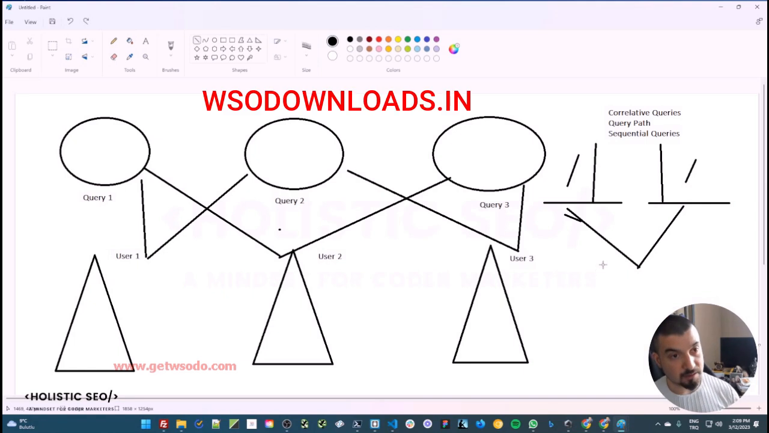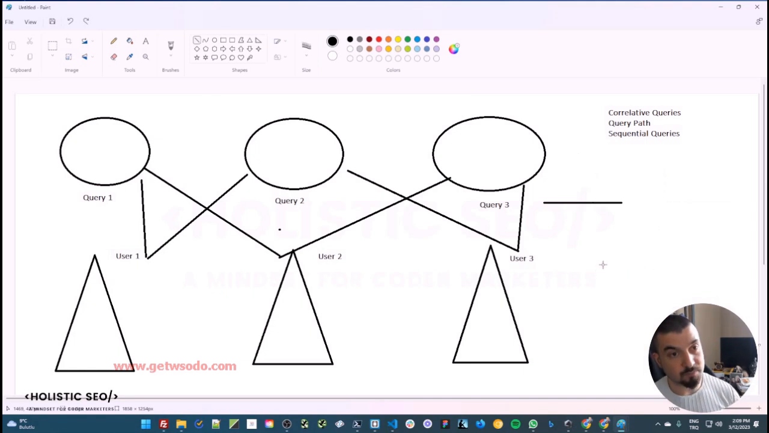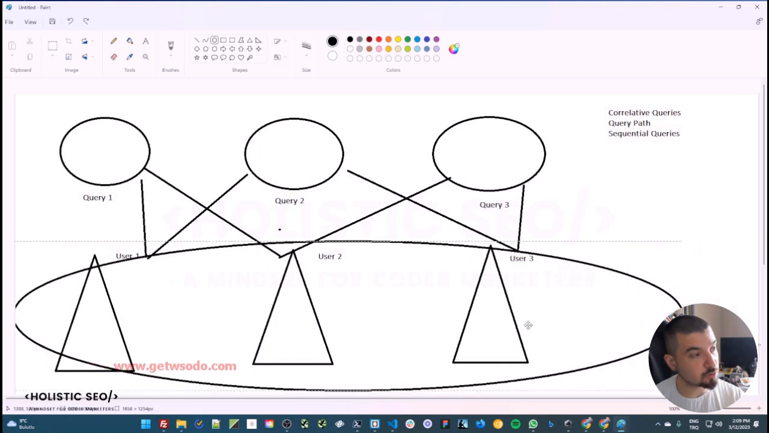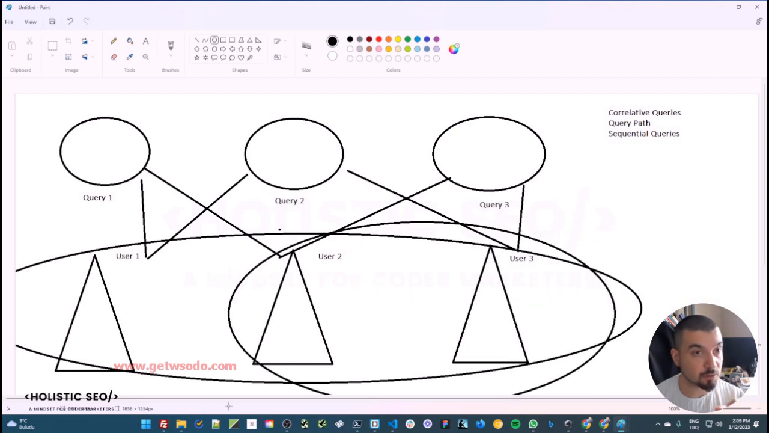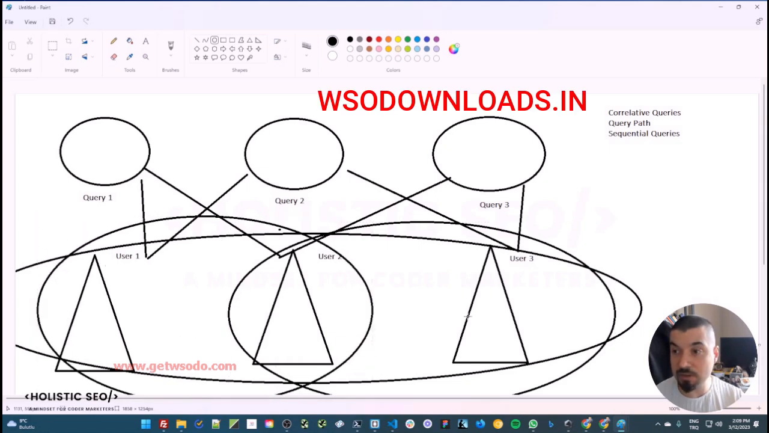But how can we create a query cluster, because none of these three queries are being searched at the same time? If you accept that these three users are the same user, then you will realize that the same user is searching all three queries at the same time. The real magic happens where you put the border, because if you take these two users, the query paths, correlations, and sequential queries all change. If you take it like this, again everything changes one more time.